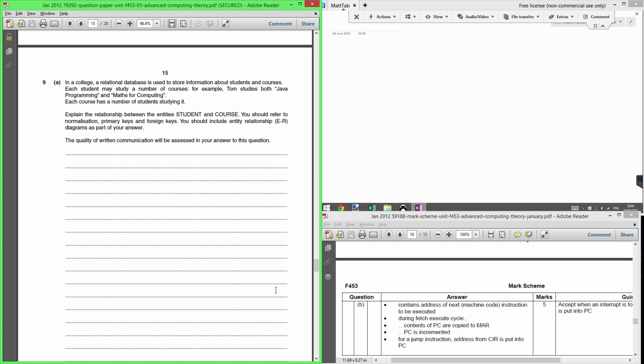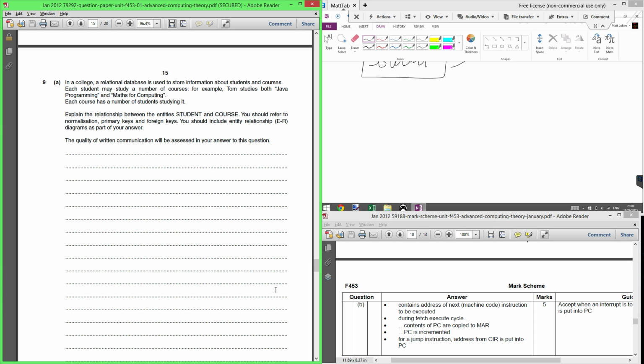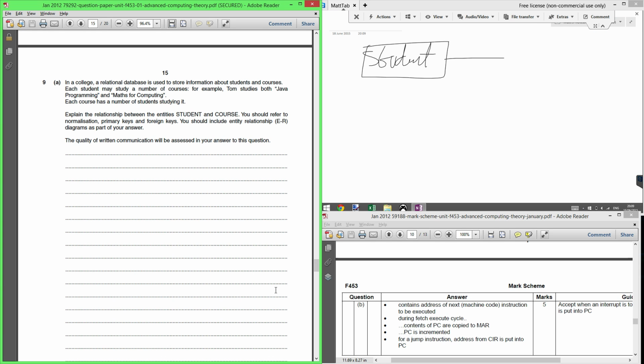Relationship between the student and course is that the student may have many courses. Oh no, not many students. Well, actually it could be, couldn't it? But then again, they probably don't want that, do they? And wait, is this actually an entity relationship? I don't think this is. Wait, yeah, this is an entity relationship diagram, isn't it? I was just thinking of something else. So that is the course.